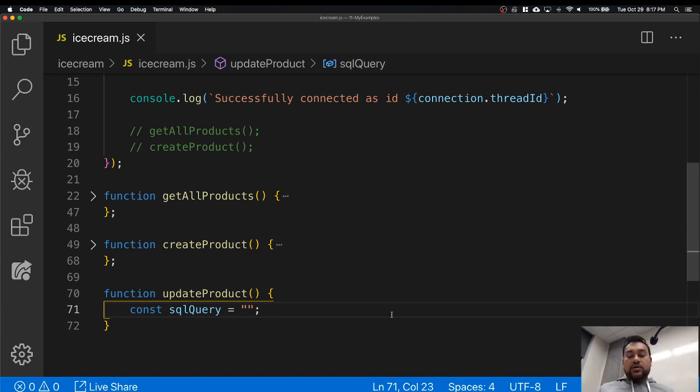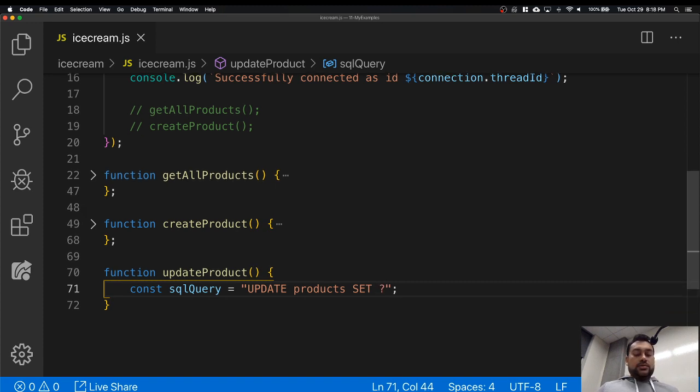Okay. So for update, the query is kind of similar. Update table name products. Remember the keyword SET. SET is for update. And then what am I trying to update? Let's put a placeholder. And then WHERE, another placeholder. So update product set, what comes over here? Where and another placeholder.